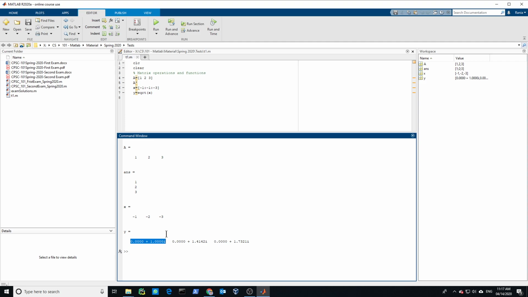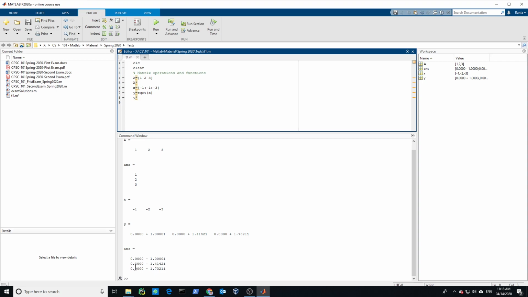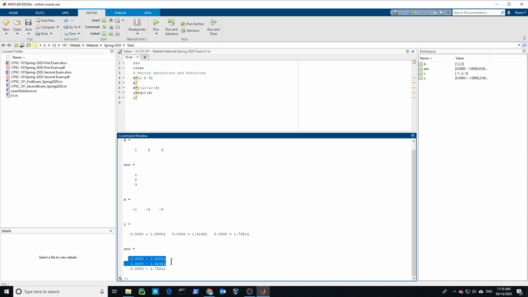If you don't know, the square root of a negative number is usually a complex number. A complex number has two components, a real part and an imaginary part. The funny thing is, if I try y transpose, what will it give me? It will give me the complex conjugate of y.